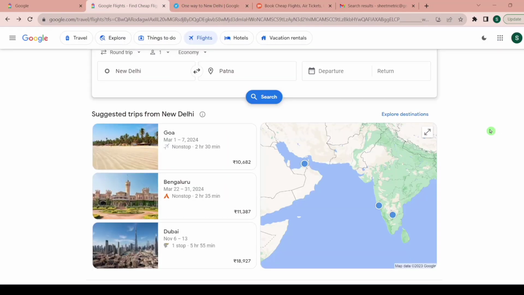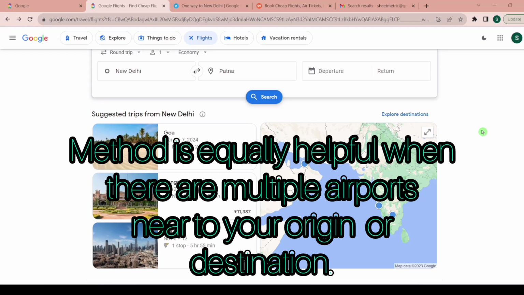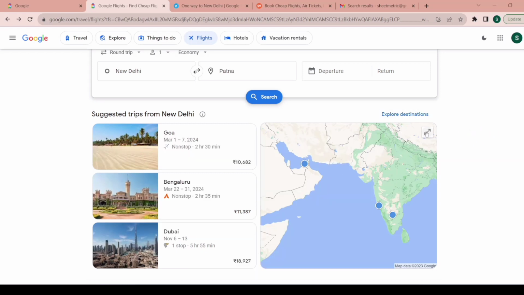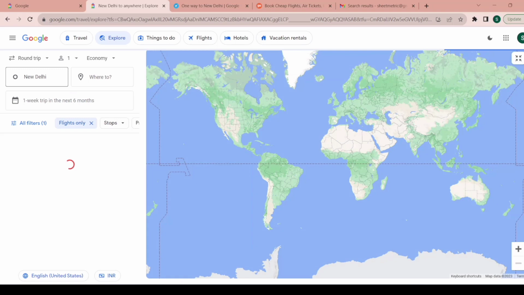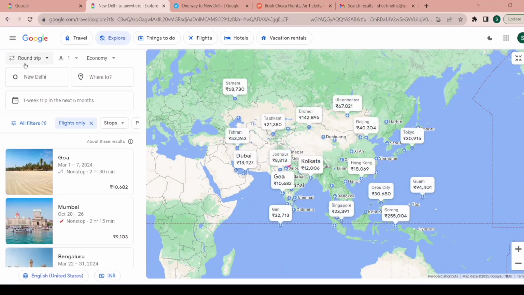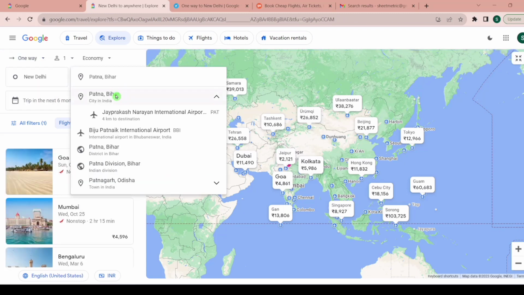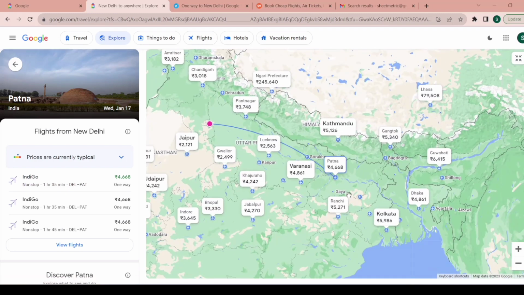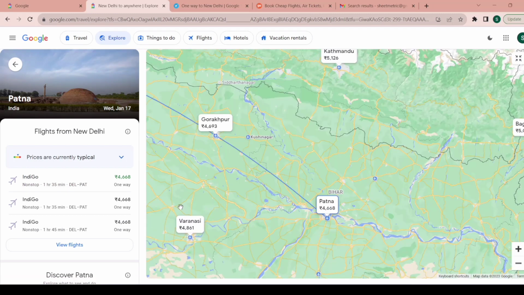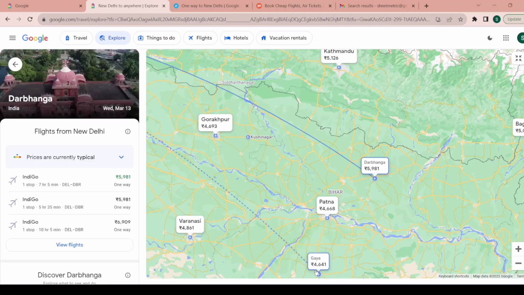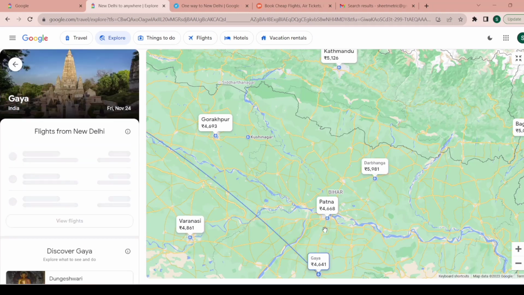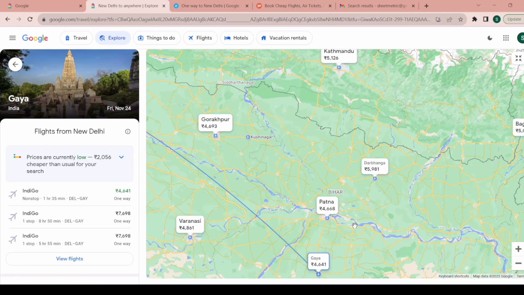Let's understand now when one of your travel legs is non-metro. So go to this map, and I want to go from New Delhi to Patna. Patna is a non-metro, right? Here you can see we have some nearby airports like Gorakhpur, Varanasi, or let's say Darbhanga. And Gaya. So in this case, mostly prices are similar or higher.